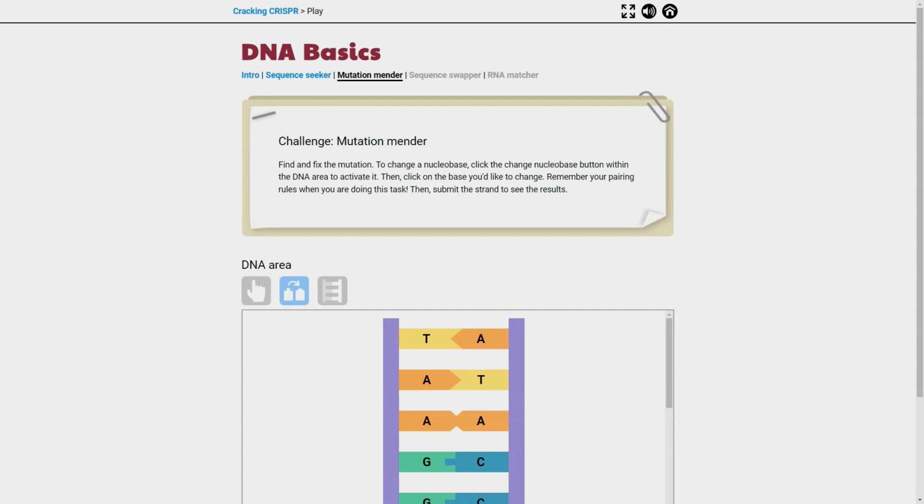Now, we don't want to give too much away, so we'll let you complete the rest of the levels on your own. When you finish all levels, go back to the lab dashboard and take the quiz to test your knowledge and earn more points. Good luck!